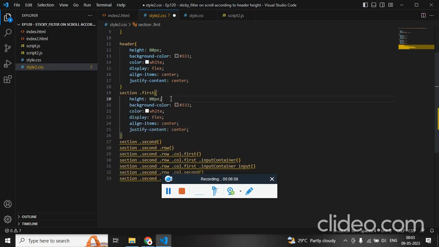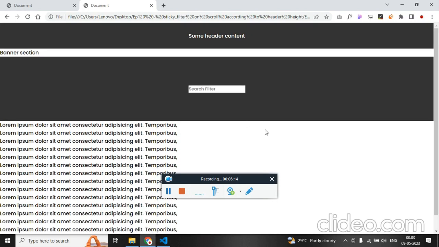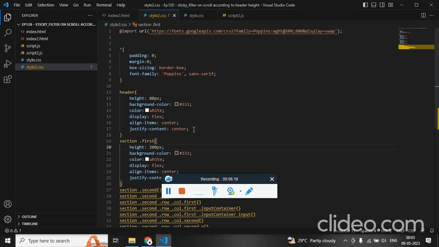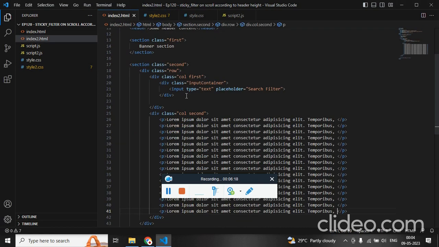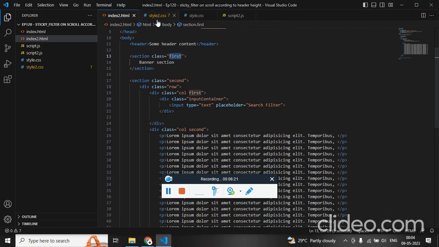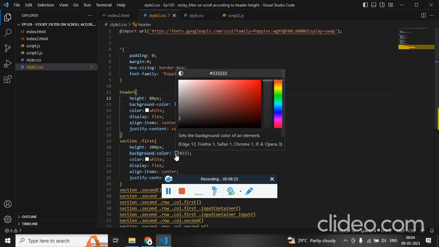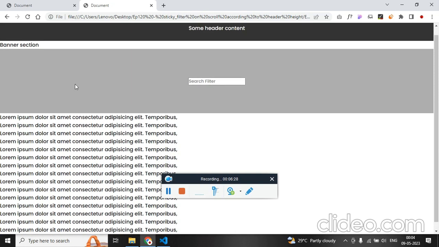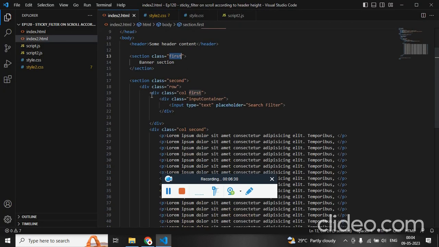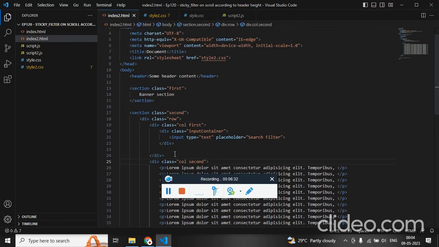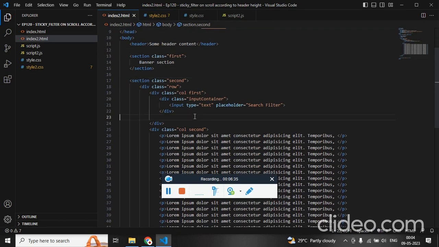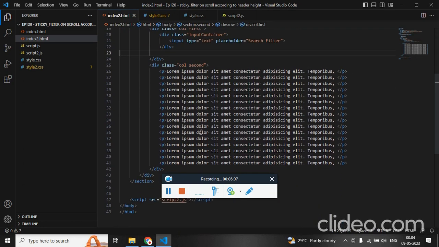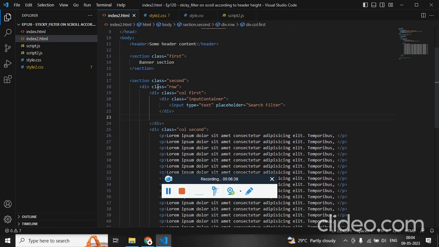The same way you can just copy this and paste it to the first section. It's a banner section. For that we'll just have a height of 200 pixels, section with class first. You can change the color to something grayish so that we can see the effect. I think we have not closed the section, so that seems to be all right.